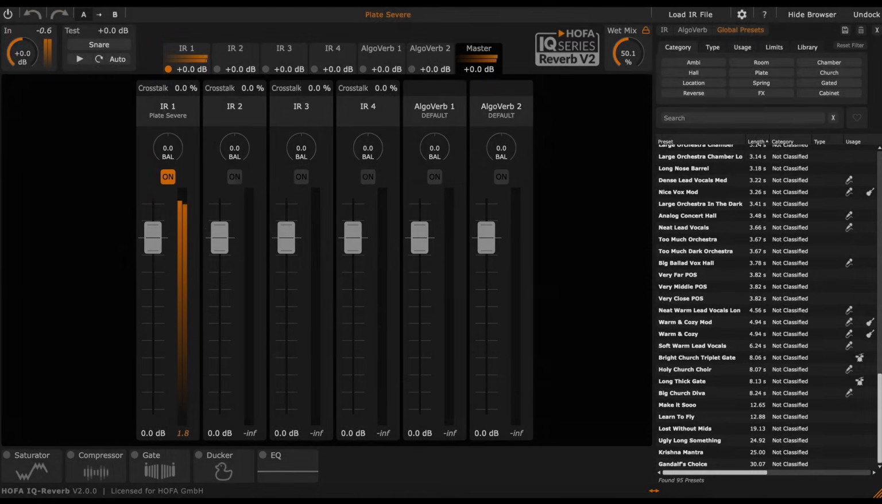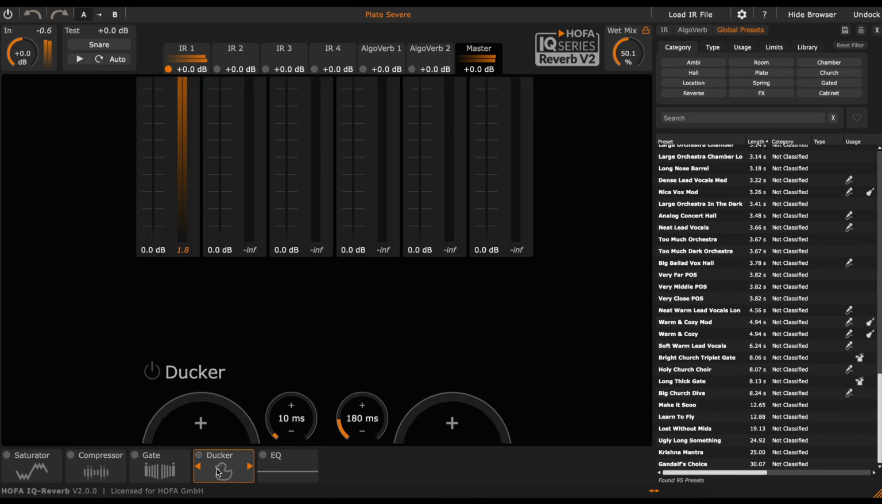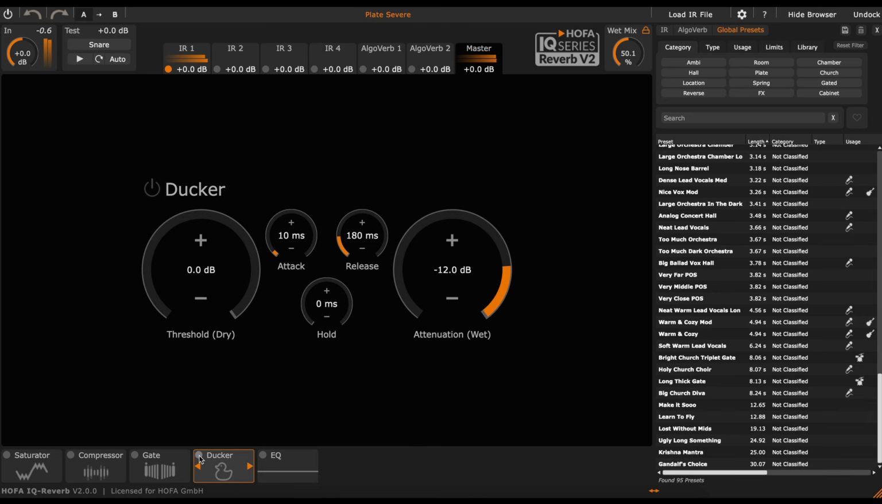You'll also find the new ducker effect in the master section, which allows you to sidechain your reverb by the original signal. In this case, we have a couple of saxophones that would benefit from a room as long as it doesn't clutter up the sound. The ducker can help us with that. Let's have a listen without the ducker first. And then with the ducker engaged.